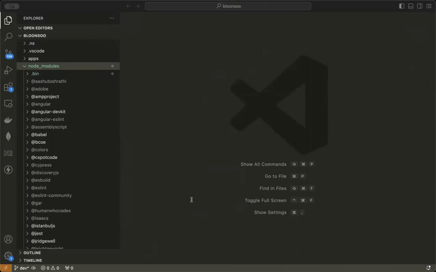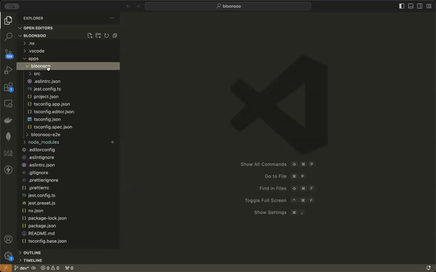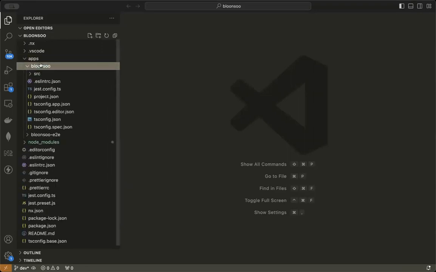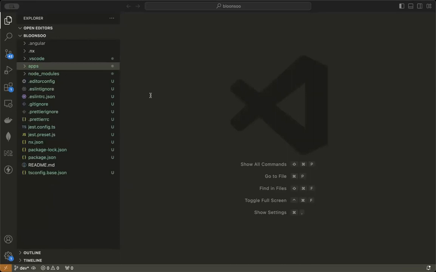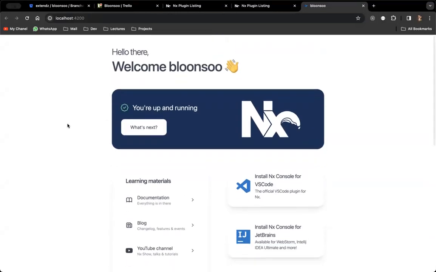Right now, I think the Angular application is created. To run this application, there is the Blunsu app that we have created. I need to run this application to check whether it is created. Simple enough, I can say nx serve Blunsu. If everything goes well, it should open up a dummy component on port 4200. Yeah, so we got the application for the front end up and running.